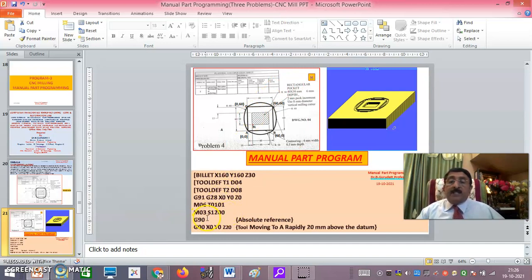G90, as I said, G90 is a very important command because all these coordinates have been calculated from the common origin, that is absolute coordinate system. That is from A, I have calculated all these distances from A only. That is why you have to use G90, otherwise it will not work.